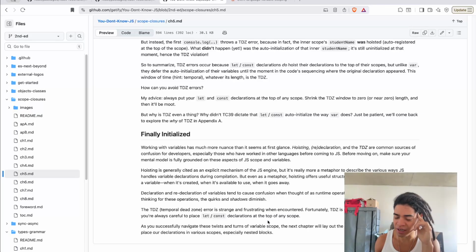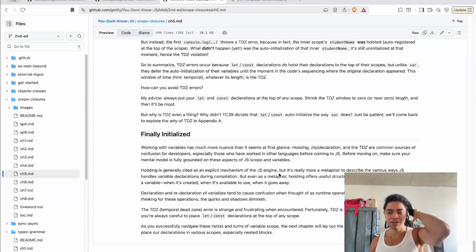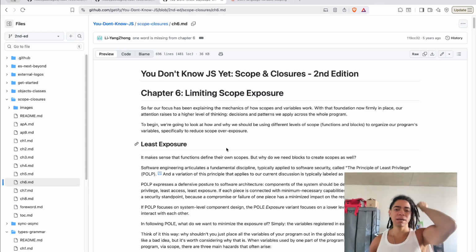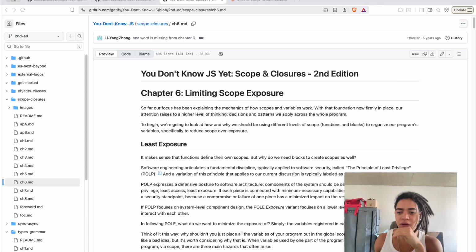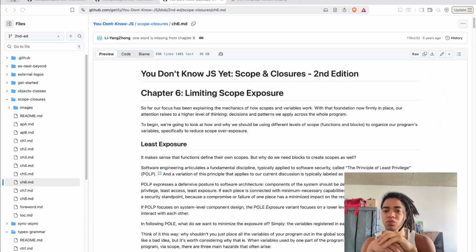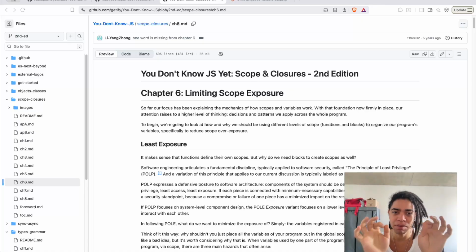As you successfully navigate these twists and turns of a variable, the next chapter will lay out the factors that guide our decisions to place our declarations in various scopes, especially nested scopes. And as we move on now to the next chapter, which is limiting scope exposure. So far we have been explaining the mechanism of how scope and variables work.